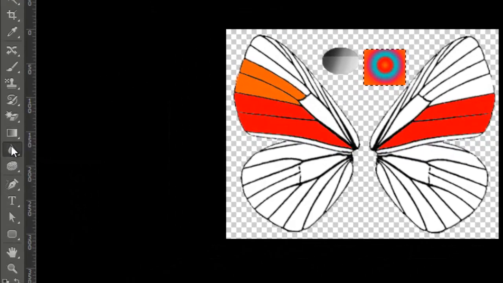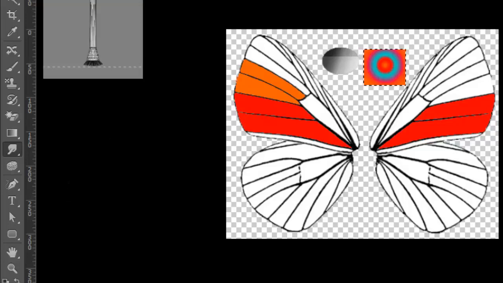In our next series of lessons, we'll be looking at the blur, sharpen, and smudge tools and how they can be used in the editing of photographs and other images like that.